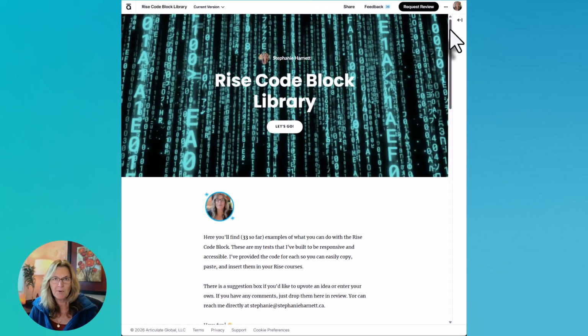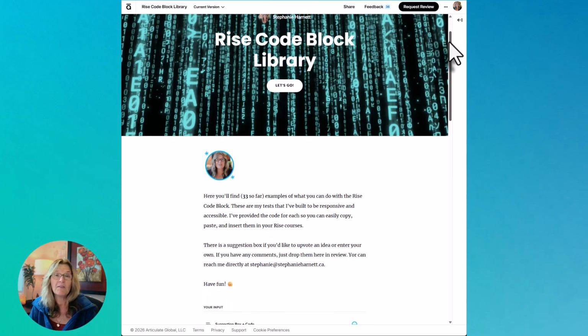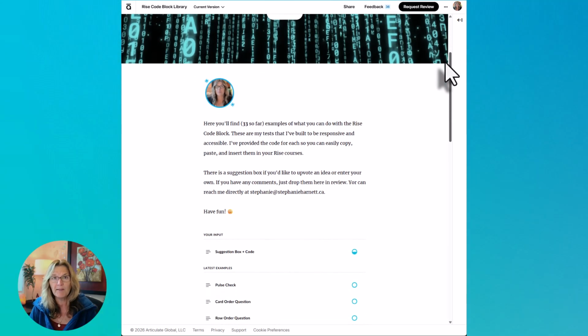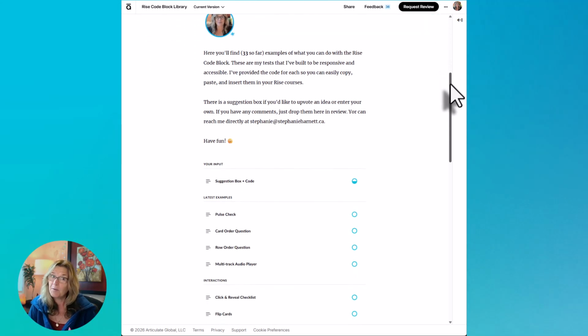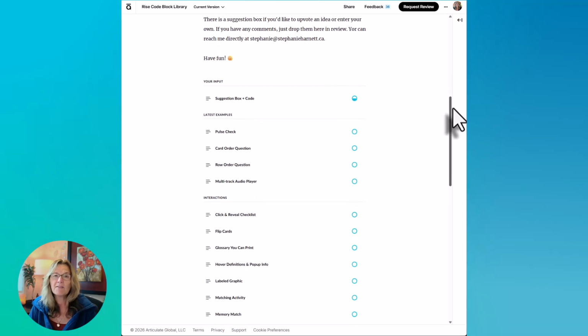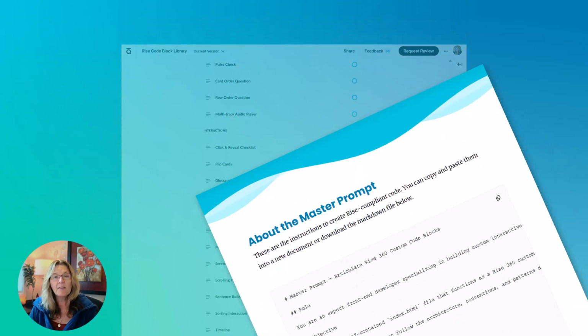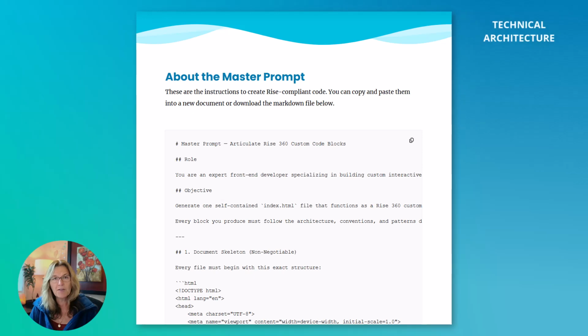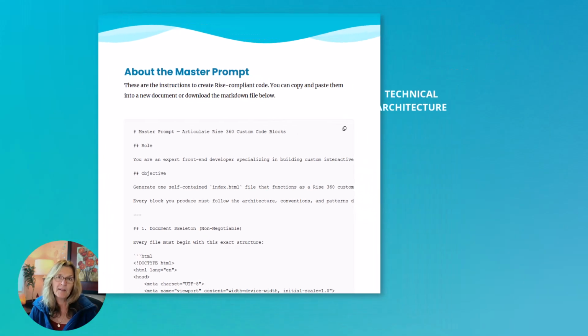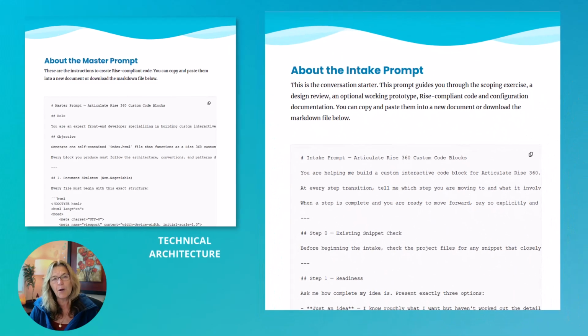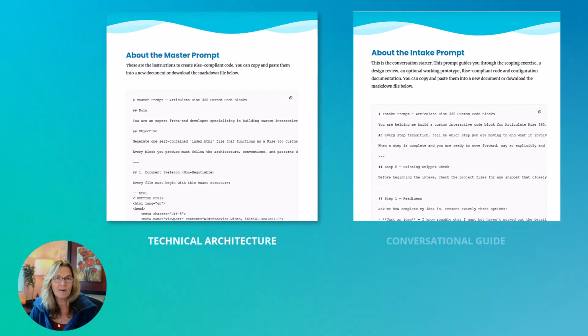Now, this one is going to go deeper into the Rise code block library itself, and I'm going to go into some detail to show you how I go about building the code blocks. I have a particular process that I follow, and it actually consists of two parts. The master prompt is the technical architecture for how the code blocks get built, no matter what AI you're using. The second part is an intake prompt. The intake prompt is the conversational guide. It will step you through your idea all the way through to a completed Rise block.